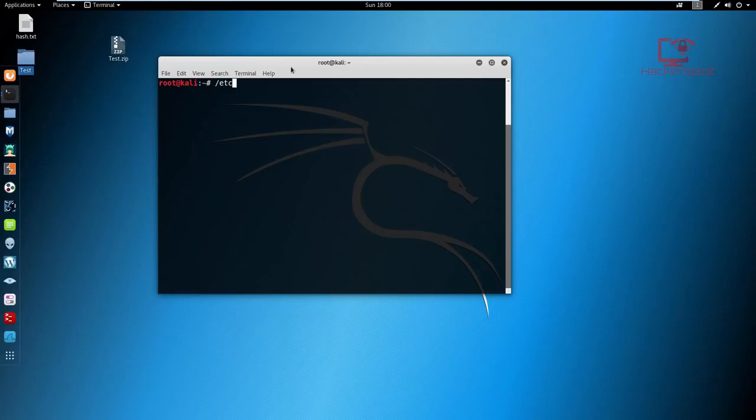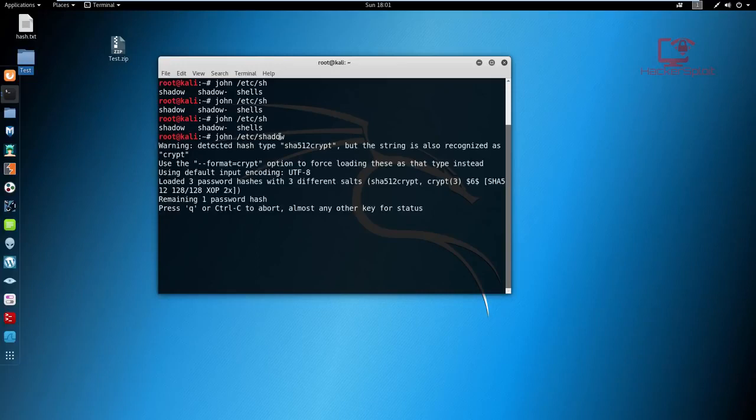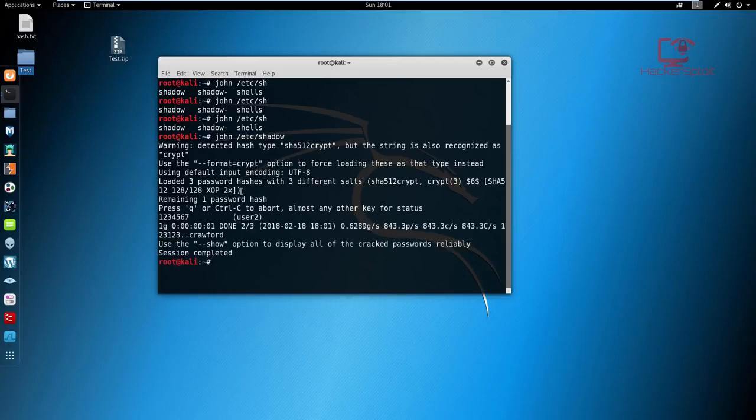So to crack the shadow file, the shadow file exists in the etc directory, and if you specify the etc shadow file like this, that is where all the passwords are stored. So we can use John, and we can say etc shadow. If I just open that up, there's the shadow file. Again, it is a file, so we just hit shadow, and once we hit enter, it's going to start cracking the password hash, and it's going to give us the results, as you can see here, 1 2 3 4 5 6 7. So that was really quick.